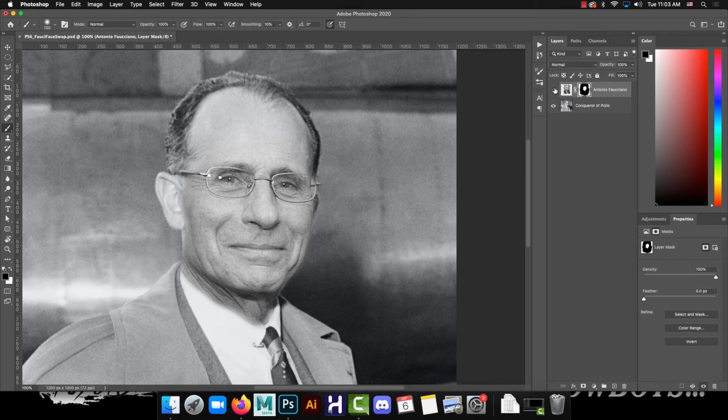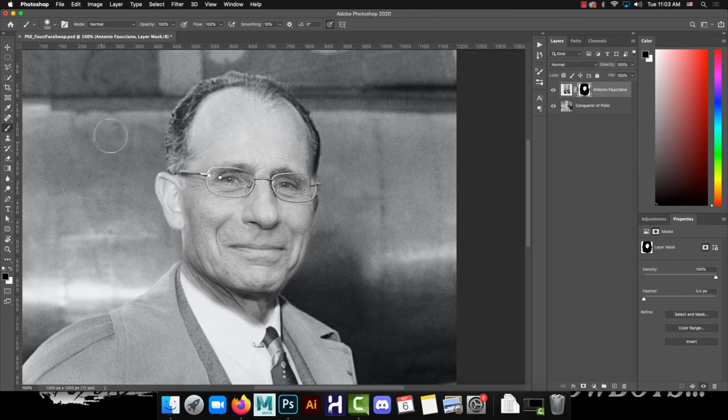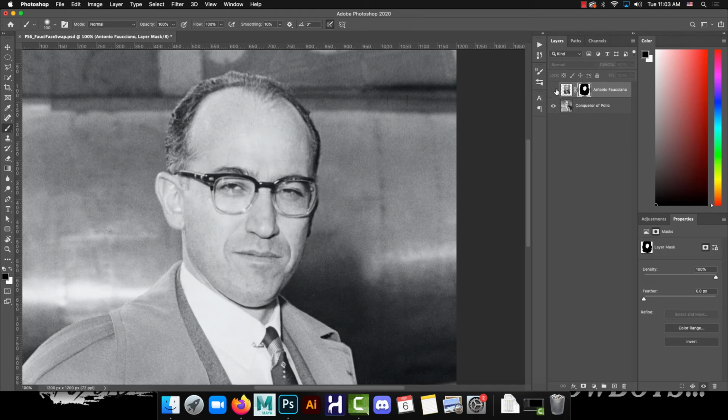Alright, so there's our before, or I guess our Dr. Salk only, and then Dr. Fauci. And if you turn it on and off real quick, you'll be able to see I missed a part of my mask over here. Not that you would have noticed, but you'll be able to see some of these things flickering.